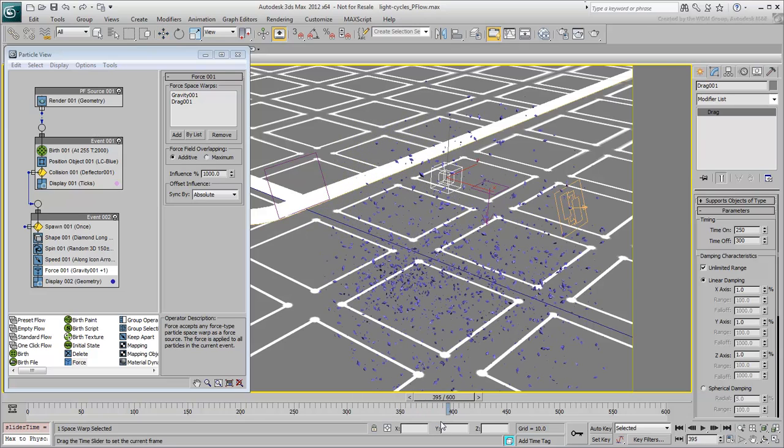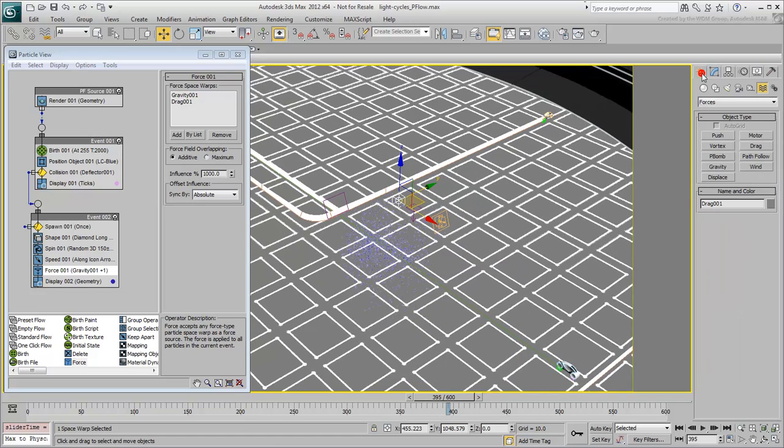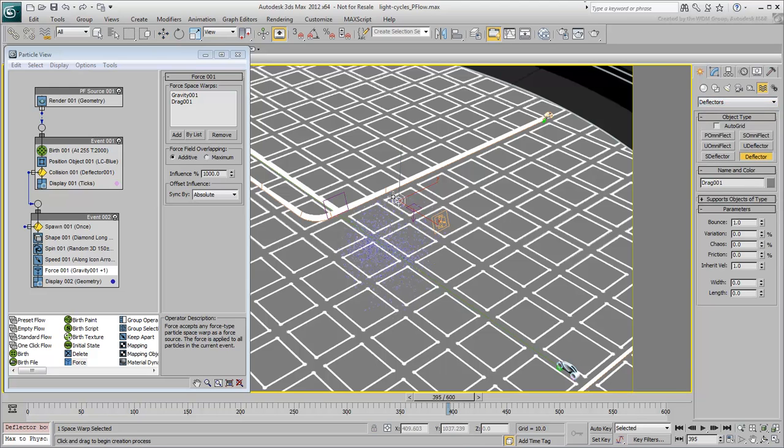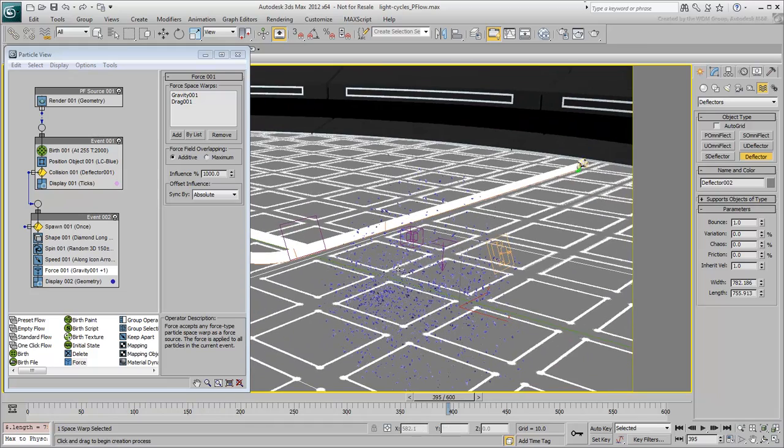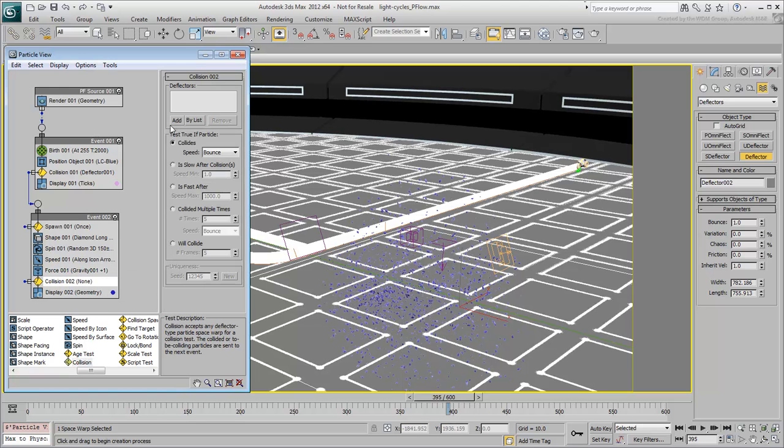You still need a deflector on the ground so that particles do not sink below it. Create a deflector, make it big enough to collect all or most of the falling particles. Add a collision operator below the force operator you added earlier. Add the deflector you created to it.